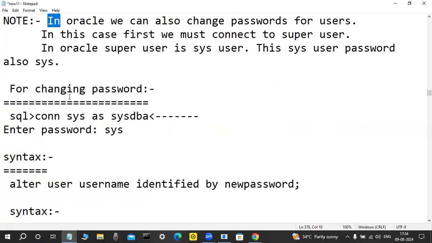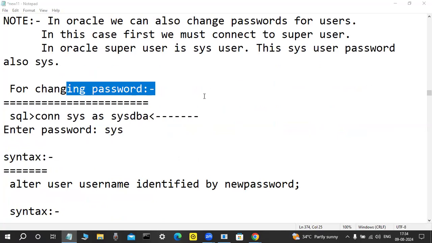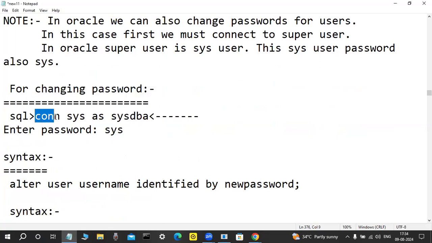Now, a side heading: changing password. If you're not using Apex, it also works. Don't worry, these methods, write it, okay? For changing password, write it: CONN sys as sysdba, enter password sys. This is not visible, sys only, not a problem. Just type it, sys, in small letters.